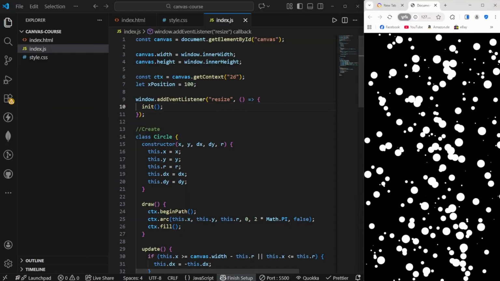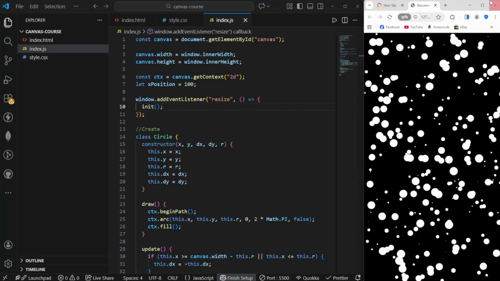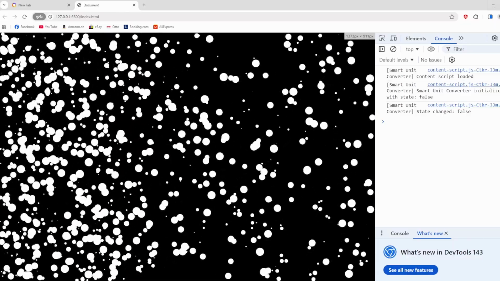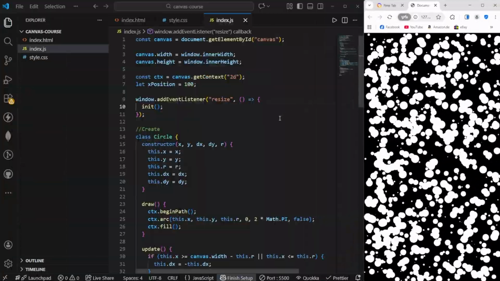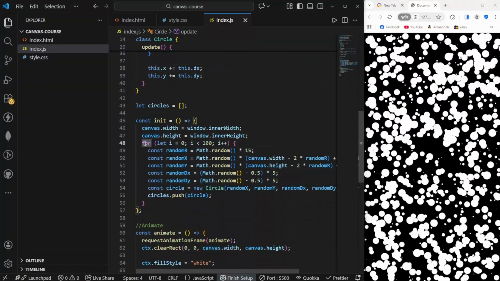Right here, every time I resize the browser, we're going to call the init method again, and we get more and more circles. So let me do this a couple of times, and I think you already get the idea. We're getting more and more circles because we're not deleting the old circles, but we're always adding new circles by calling this for loop here once again.